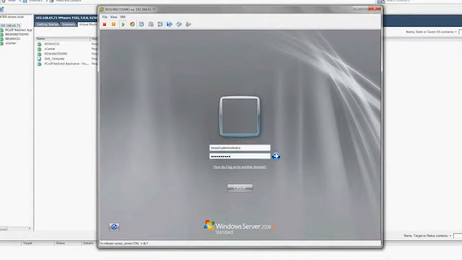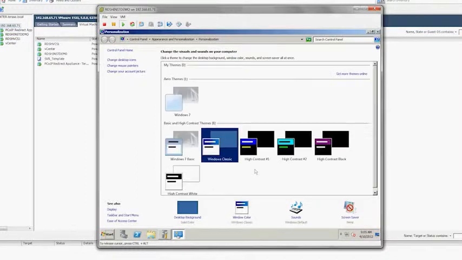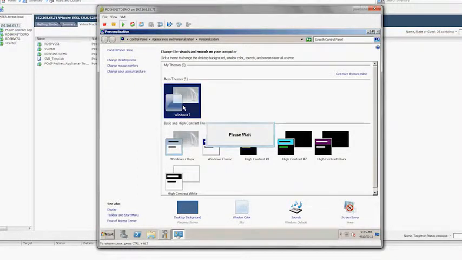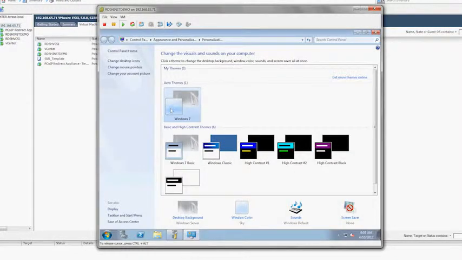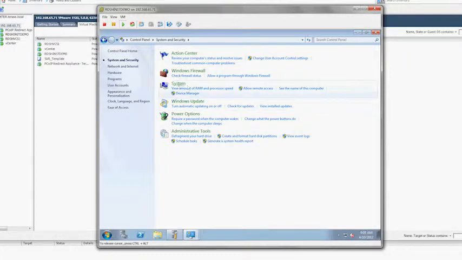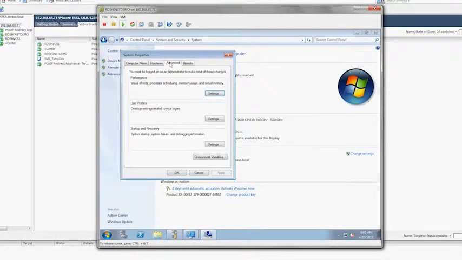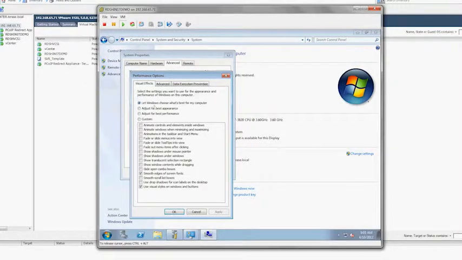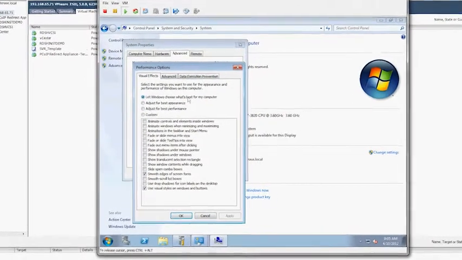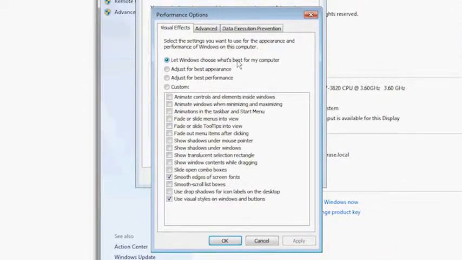Now, if you want to enable Windows 7 Aero, right-click on the desktop, hit Personalize, and select the Windows Aero theme. If this setting is grayed out, go to the Control Panel, System, Advanced Settings, Advanced tab. In the Performance section, click Settings. Make sure Let Windows choose what is best for my computer is enabled. So now the Windows Aero theme is enabled.